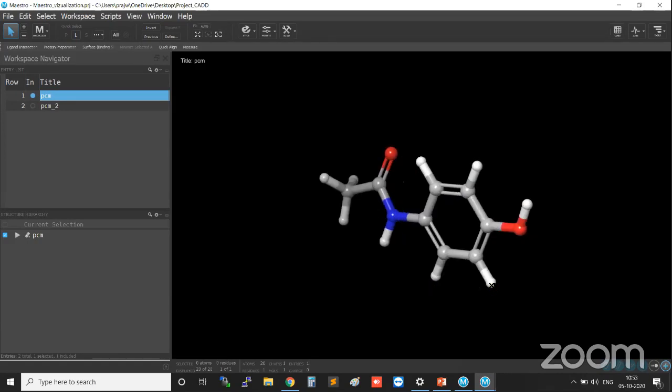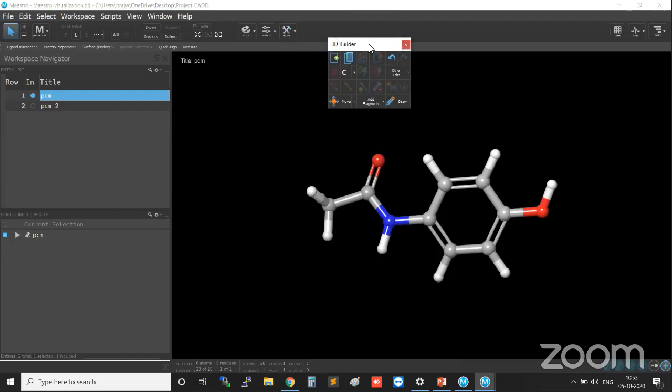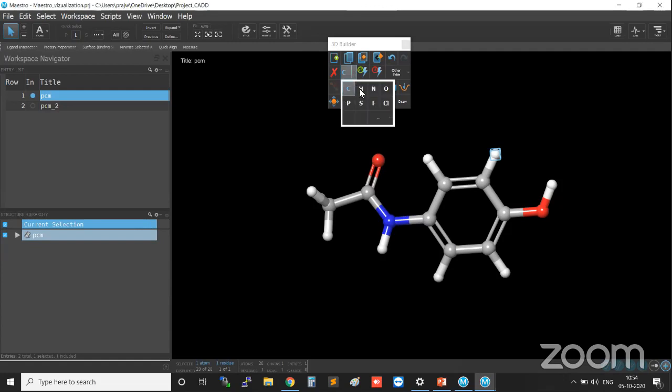Let's imagine you have drawn the structure and afterwards you want to edit something in this molecule. As I said, there is an edit button which you can use to edit your molecule. It will open the 3D builder. For example, if I want to substitute something on this particular nitrogen, this particular hydrogen, let's say, I just need to select that hydrogen, and I can change whichever functional group I want to put here. Let's put oxygen here, and it will automatically get converted into oxygen.